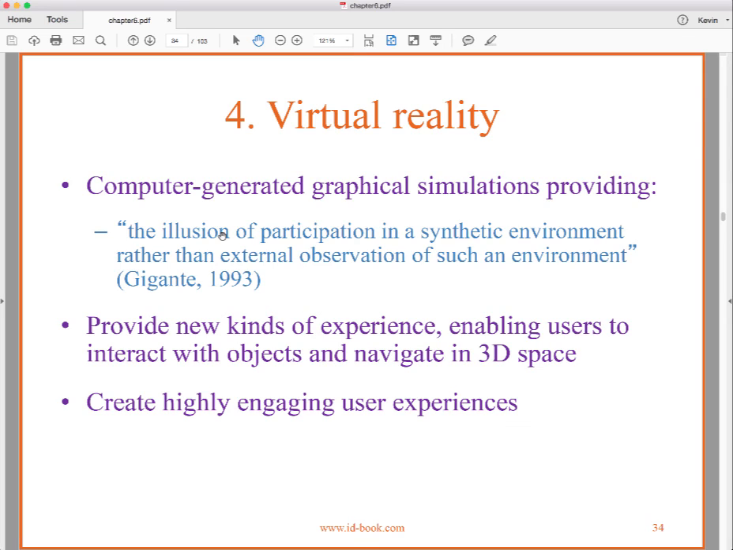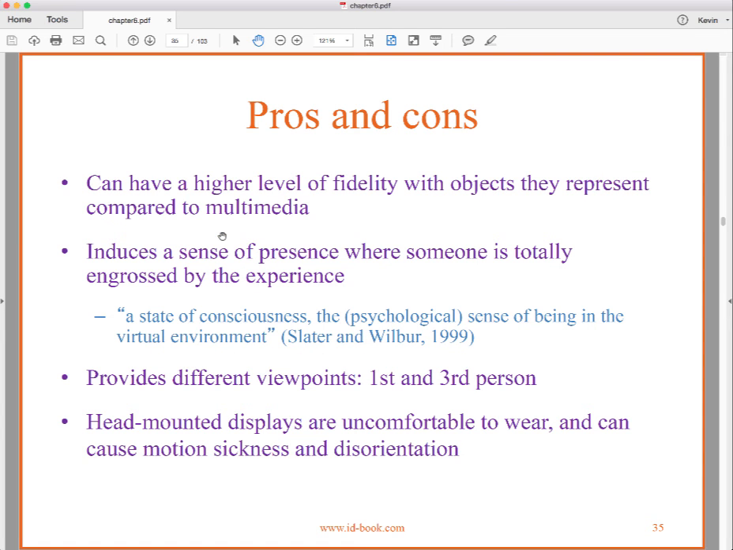And in particular, a thing that they do very well is the ability to make things seem three-dimensional. And that gives them a lot of their realism. Pros and cons.